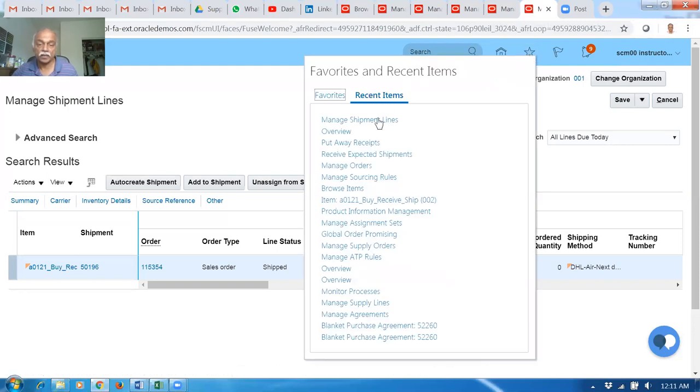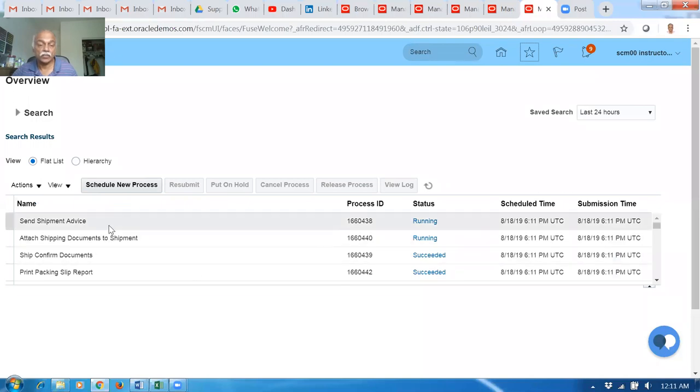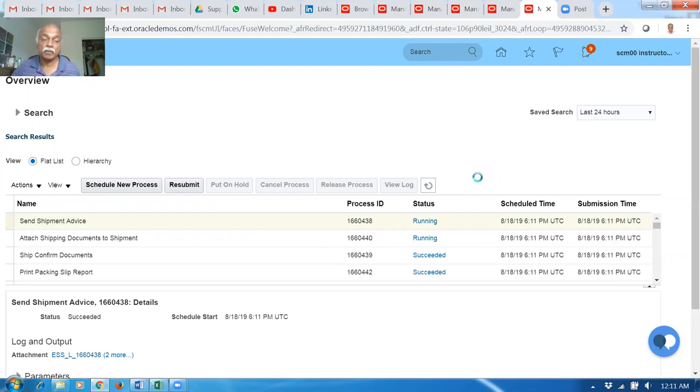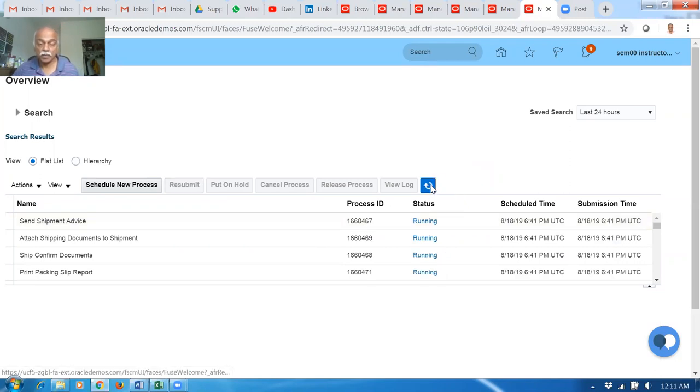Send shipment advice will be running now. That will be responsible for interfacing back to your order management. Go to monitor process. The send shipment advice will be running. Upon completion of this, the shipment will be communicating back to the feeder system. The feeder system, order management, which requested the shipment, will be notified. Once it is completed, the sales order will progress to ship and then finally to awaiting billing.